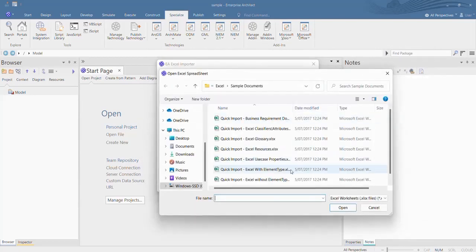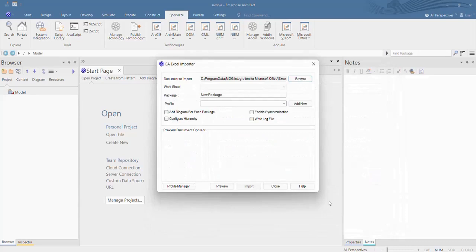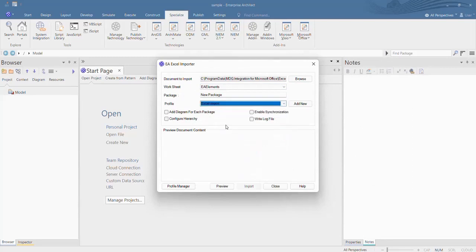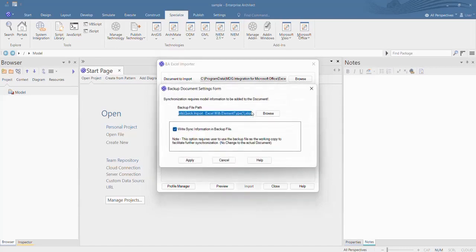Browse the document to import. Select the worksheet. Select the newly created profile. Enable the Add Diagrams for each package to create a new diagram under each imported package. Configure Hierarchy is used to establish package or element hierarchy.